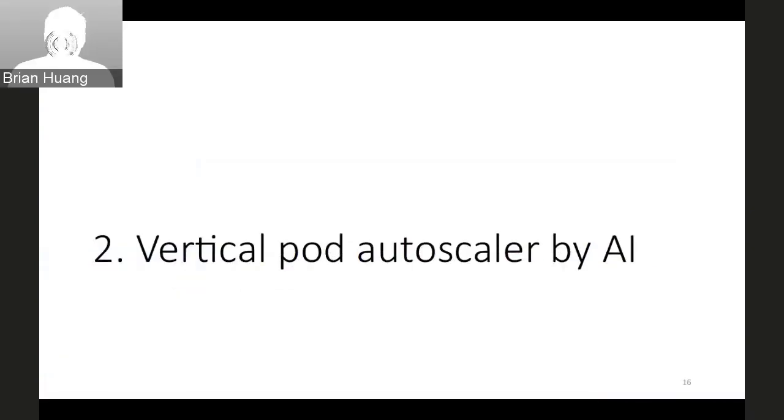Okay, thank you. Then the second demo scenario is the vertical pod autoscaler by artificial intelligence. As you already know, it means we will use artificial intelligence to automate.